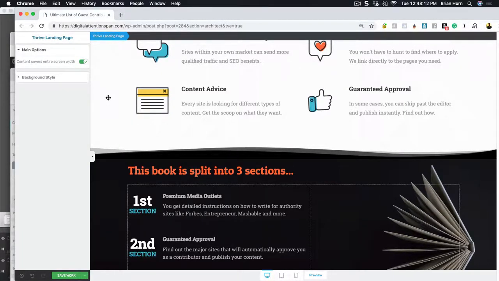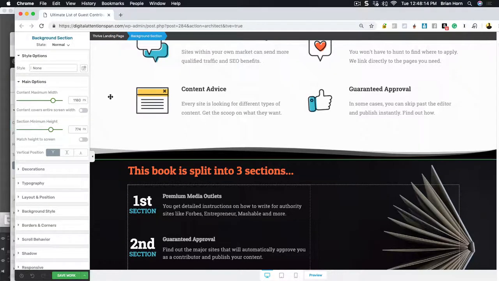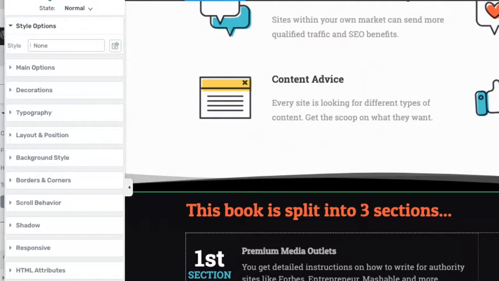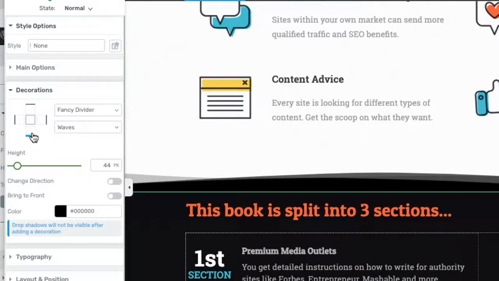First, you click on the background section you're wanting to use it with. In this case, it's this top one, this light colored one, and it is a bottom decoration. You can also add them to the top, and there are certain ones that you can add to the side of elements also. In this case, it is the bottom one, and it is a wave, but I'll show you some of the other ones you can add as well.